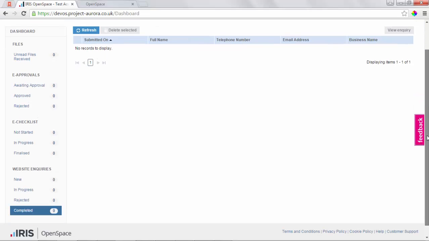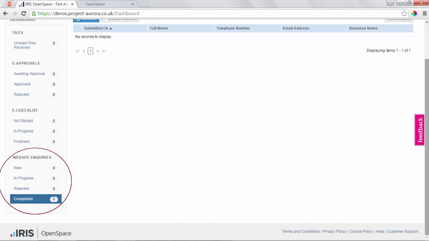This is Website Inquiries. This is where all new inquiries are going to be received and held until you choose to action them. You'll see Website Inquiries on the left hand side just underneath your e-checklists.